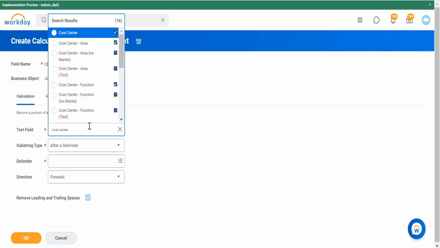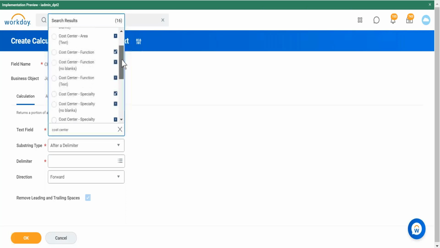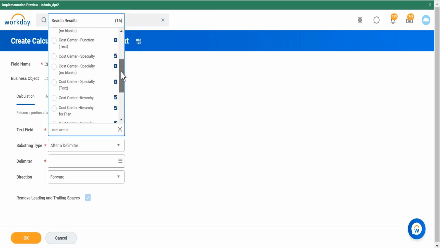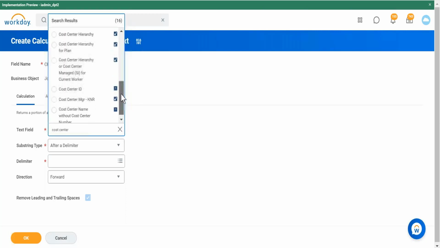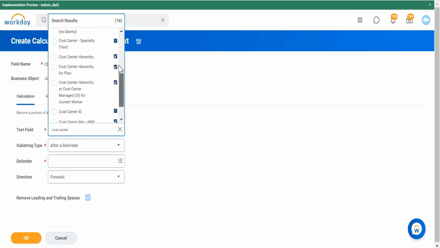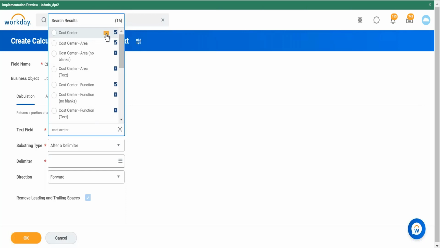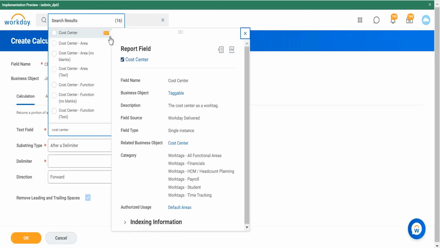And you will see I have both types of field coming in. Cost center single instance field. I have a few text fields: cost center area, cost center function. Most of these are calculated fields, but there is also a cost center ID field. I'm only concerned with that right now. Let's read the description of this field. So this is the cost center as a work tag.